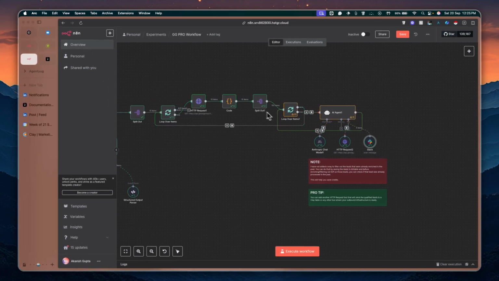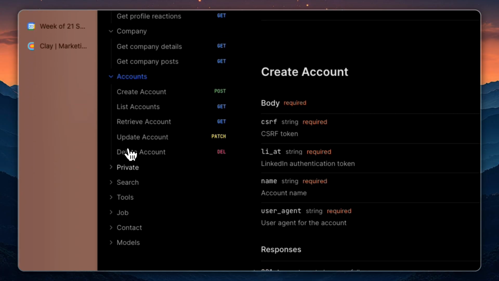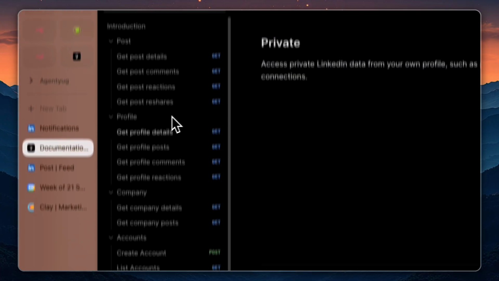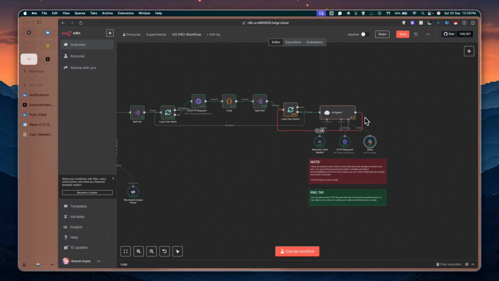Plus, to this AI agent, if you want to do the ICP filtering in more depth, you can add more endpoints as tools there. There are a lot of endpoints, and you can add any endpoints that you want to filter your ICP in much more detail. One thing to note here is that right now I have not added a way to filter out the leads that were already sorted in the past.